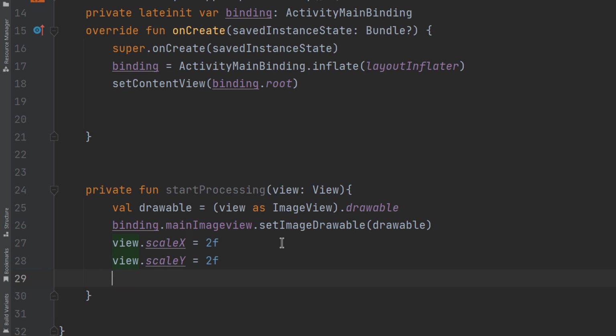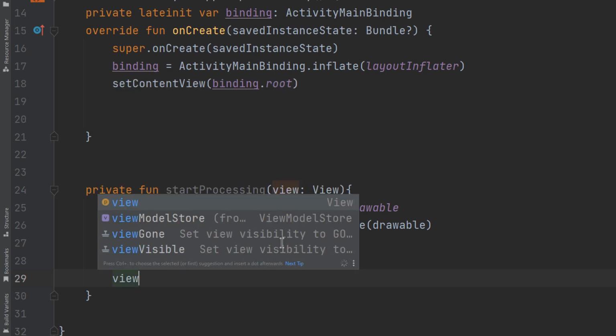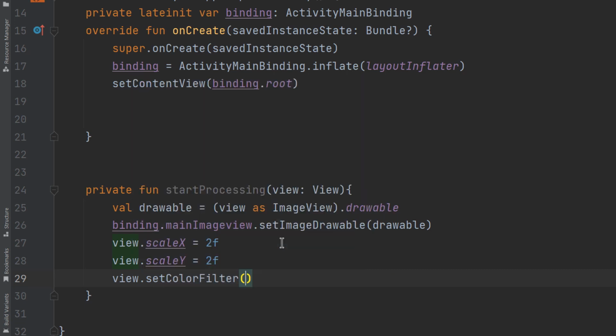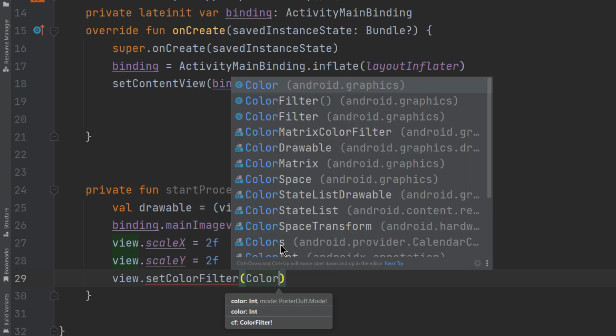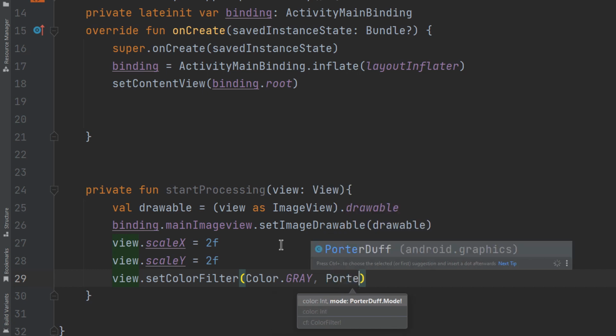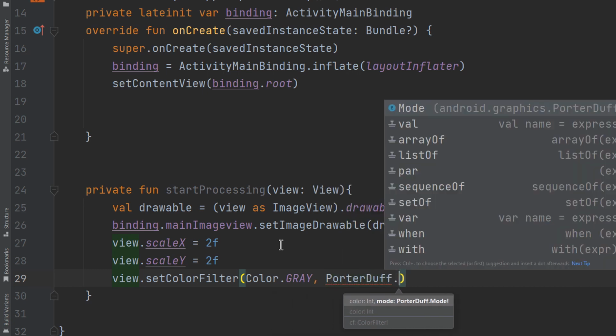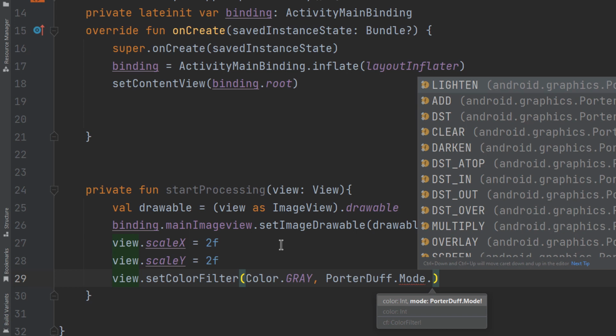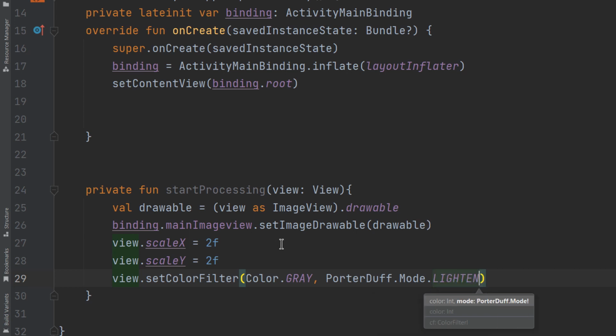Now finally, we want to apply a color filter to the image view that we clicked on. We could simply do this with view.setColorFilter, and here we are going to apply a gray color to our image view. Next, you can leave it like that, or you can add a blend mode to determine how the color should be blended with the image. You can do this by referring to the PorterDuff class .Mode, and here you have different modes that you can choose. In this case, I'm going to choose lighten mode.